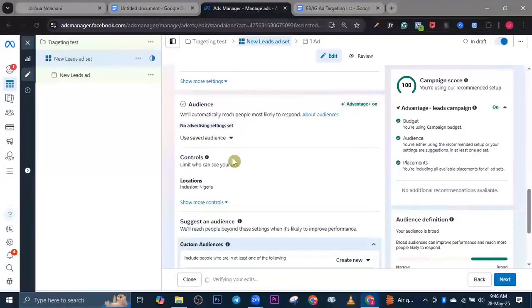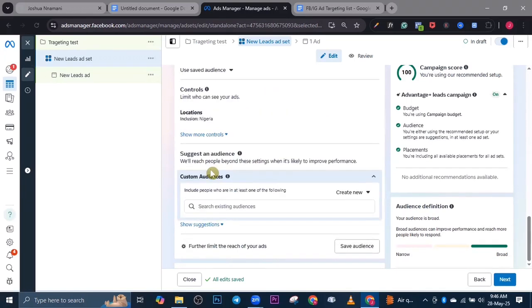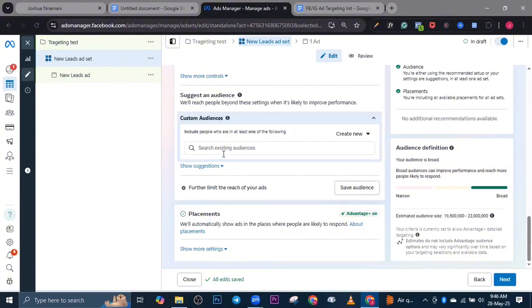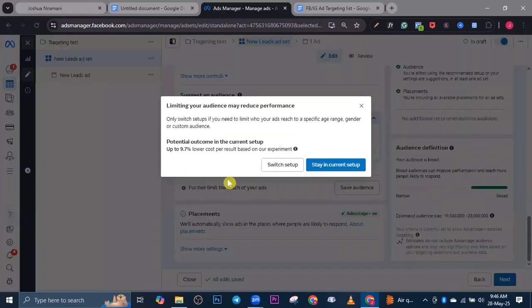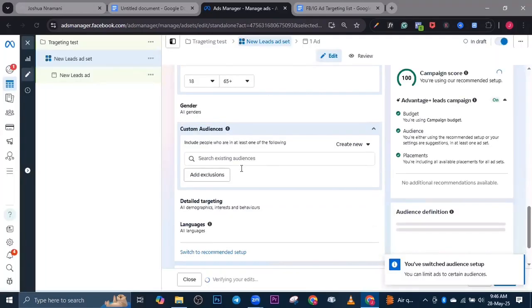Before now, this layout was not like this, but Facebook has made changes to the audience settings. They now combine AI audience setup with your own manual setup. So if you want, you can continue the setup here, or if you want to take control of the entire setup by yourself, all you have to do is come down here and click on further limit the reach of your ad. Once you click here, you can switch to the manual setup, where you can be the one to do the entire setup process yourself. So I'm going to switch it so that we can set everything ourselves.